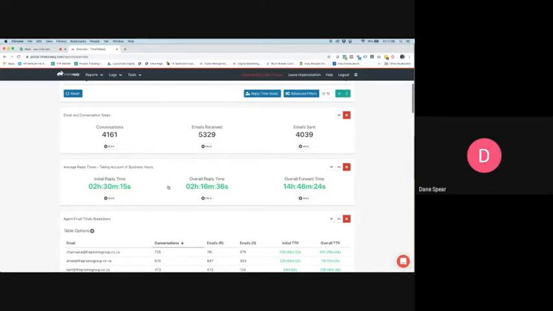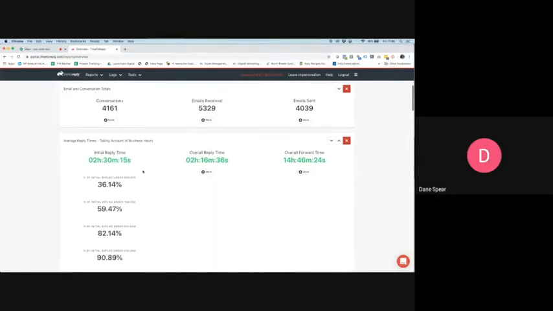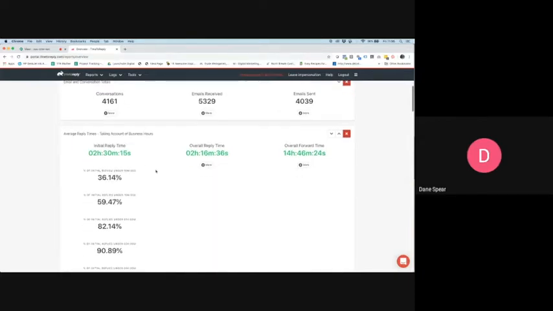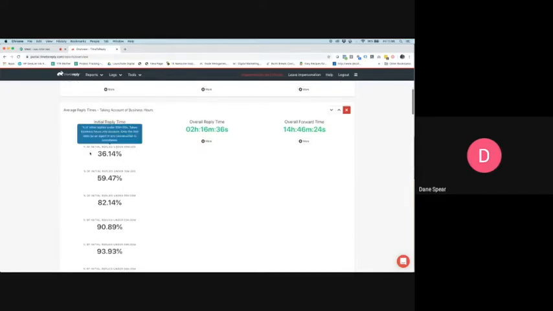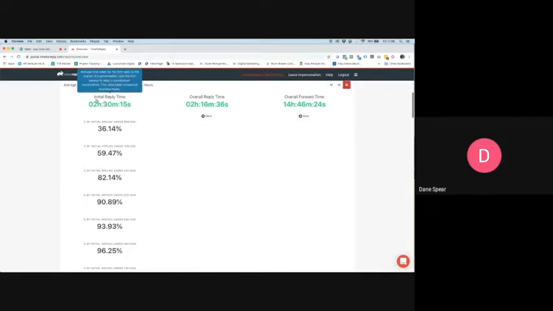Now, what can happen is outliers can kind of skew these averages. So what we've done is we've added more context around these averages by giving you a percentage of emails that have been responded to within certain timeframes. So you can see that even though they take 2 hours and 30 minutes to respond to an initial email, 82% of the time they're responding in under an hour.